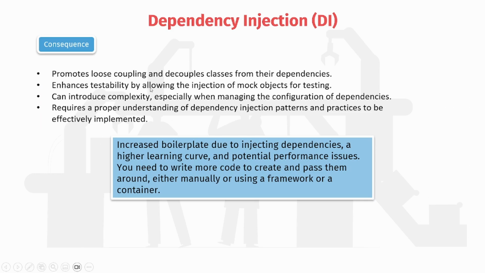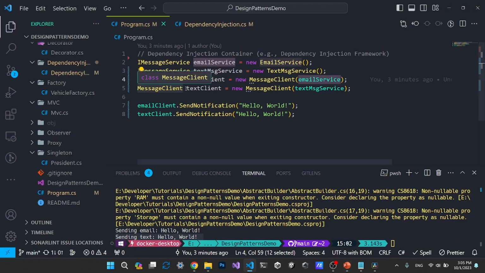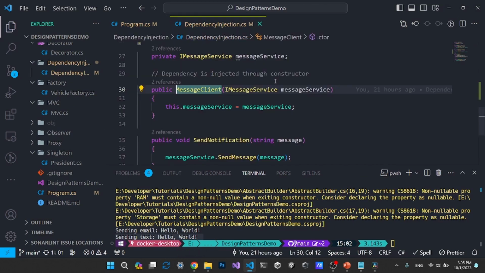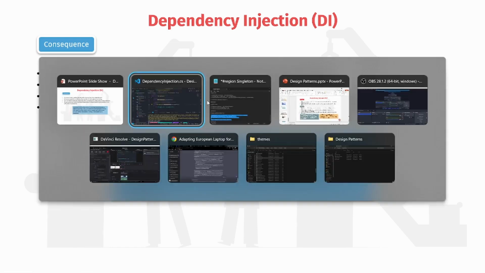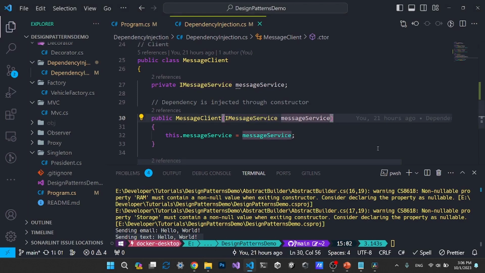Okay, and it has enhanced the testability of the code because this is an interface that we are injecting when we are writing unit tests and all. We don't have to provide the concrete implementations when we want to test the code inside this message client, right? And it can introduce complexity when managing configuration of dependencies, because you can inject more than one here. Like you can put a comma, and the list of parameters is limitless. You can integrate more than one dependency here.